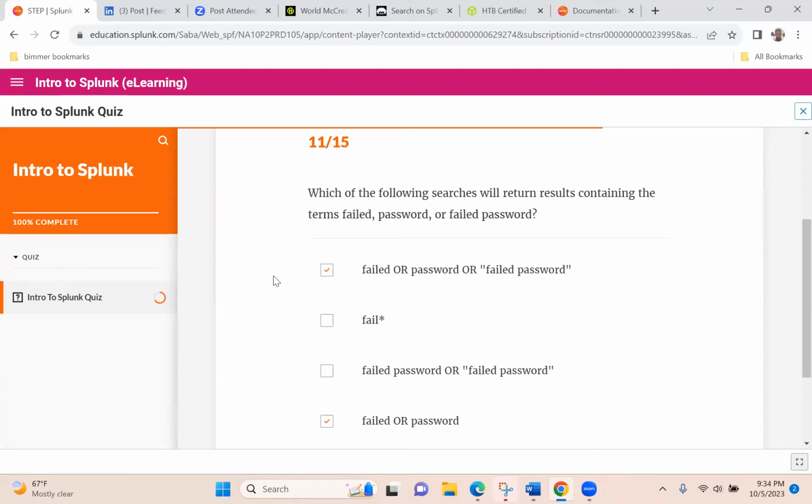And that would give us all of them, failed or password or failed password. So this one and this one together would give us all of these. This one would not give us password. It would give us failed, and it would give us failed password altogether, but it won't give us password by itself because it doesn't have failed. Password doesn't have failed in front of it. So that's why that won't work.